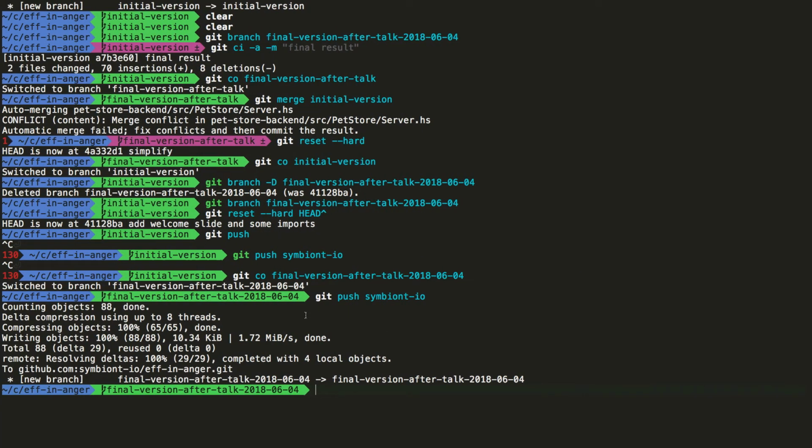By the way, I pushed the final code after the talk. Final version after talk 2018, and I think master is the same application, further evolved. Master is really the full application, which actually is writing some stuff to a file. So it's basically the same thing, but a little more involved.